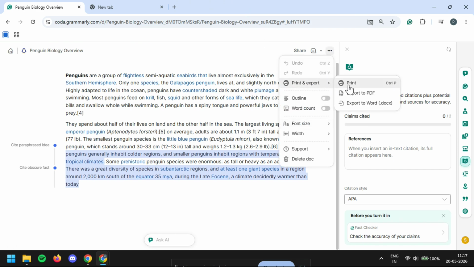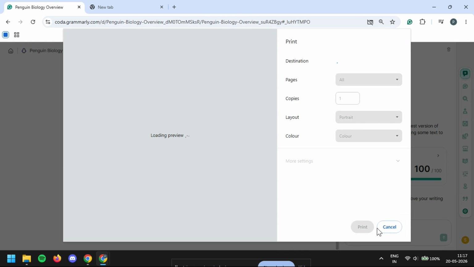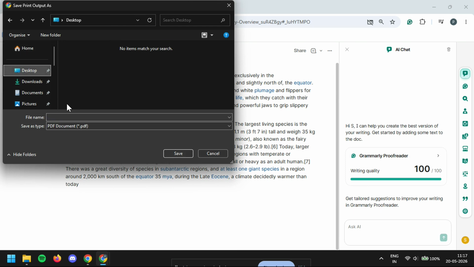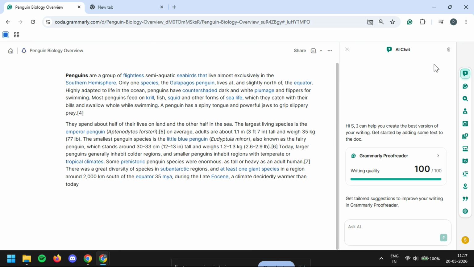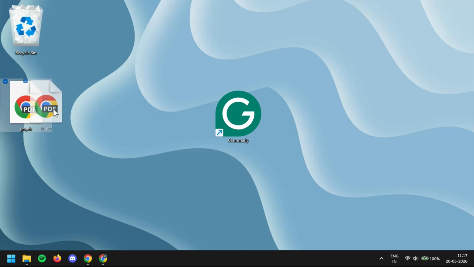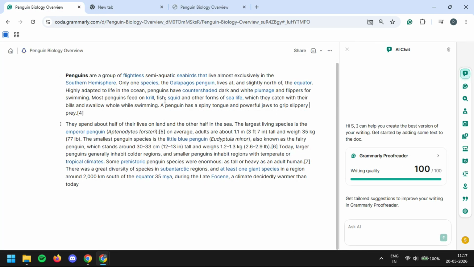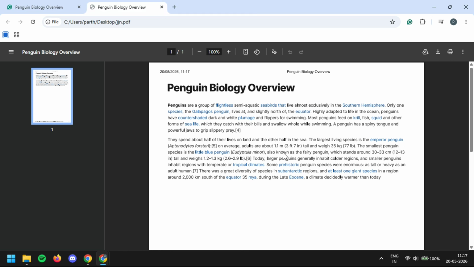After the download is complete, go to the folder where the file was saved and open it to make sure everything downloaded correctly. This is a good final check, especially if the document is important or if you plan to send it to someone else. You can also rename the file on your computer if you want it to be easier to identify later. And that's it. Your Grammarly document has now been downloaded to your computer. It's a really simple process once you know where to look, and it only takes a few seconds.